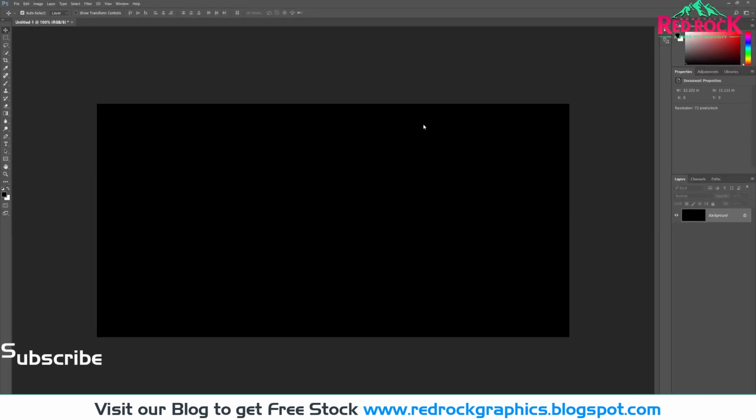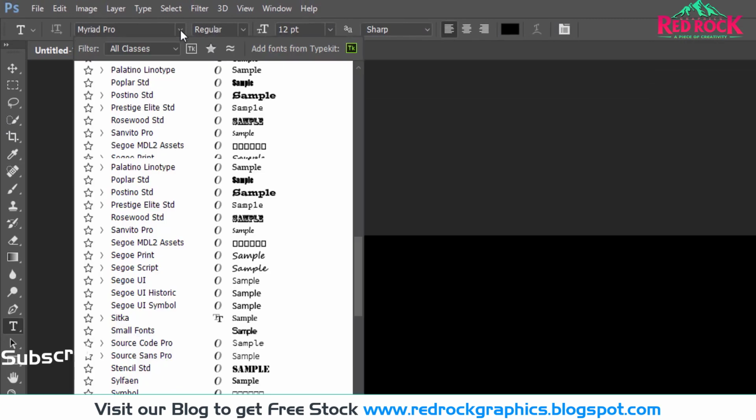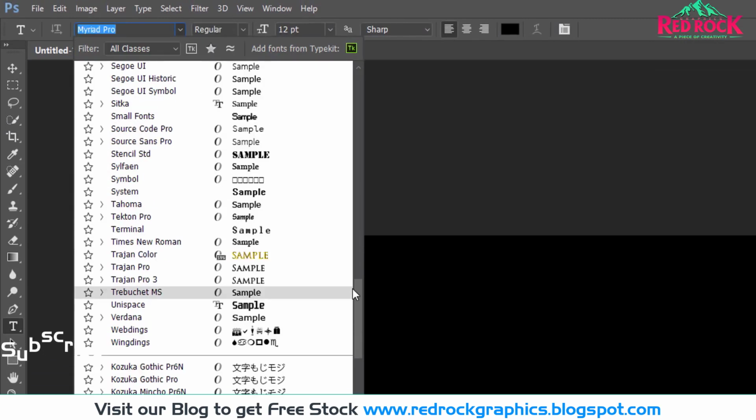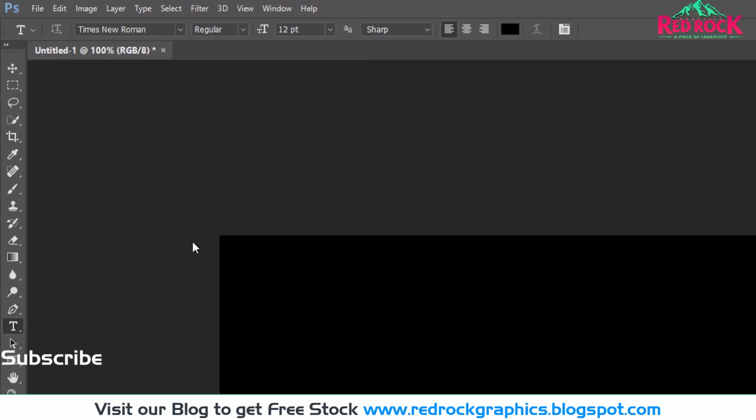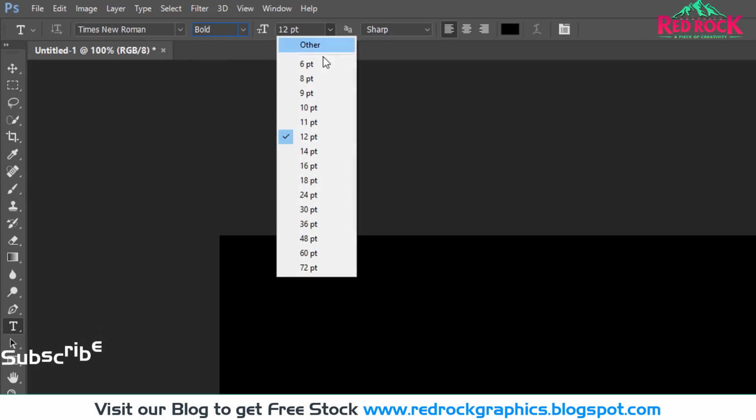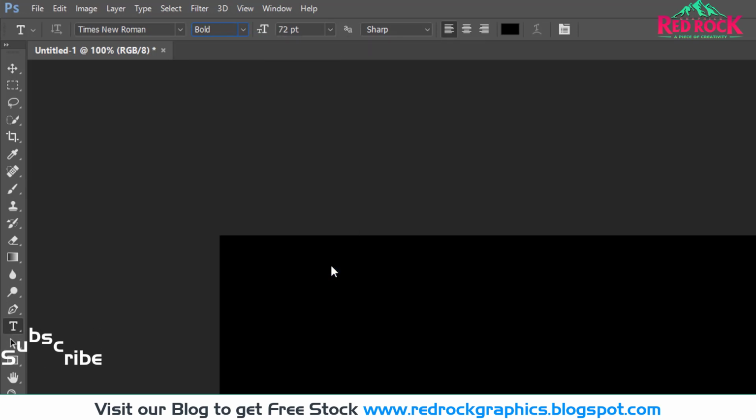Next, let's add some type. Select the Type tool from the toolbar. Then, choose your font in the Options bar. I'll keep things simple and use Times New Roman. And I'll set the style to bold. Set the type size to 72 points. We'll resize the type once we've added it, but this will give us the largest preset size for now.